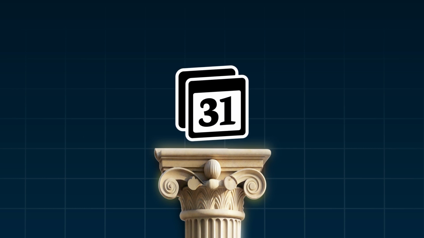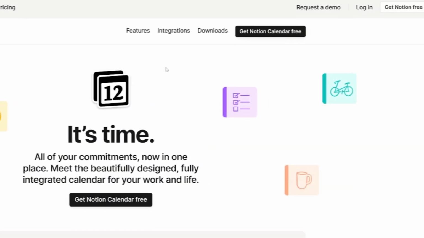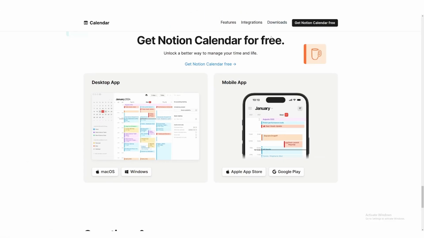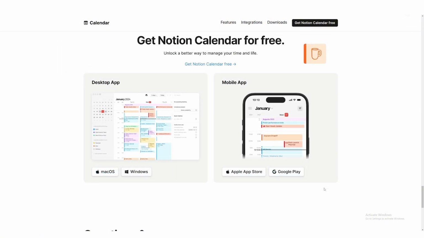The Notion Calendar app is a standalone tool, separate from the standard Notion app, designed specifically for managing your schedule. Use the link in the description to head to the official Notion website and locate the download link for Notion Calendar. Select the version compatible with your operating system, whether it's for Mac or Windows. Follow the prompts to install the app on your device.